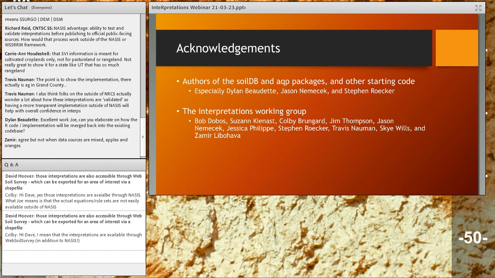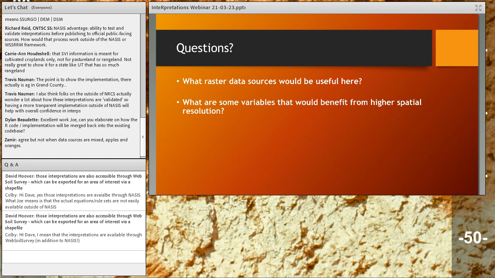Now, I want to just return back to those questions I started off with y'all before we get to some of these questions that I'm seeing appearing in the chat. First, I'm curious what y'all think about different data sources that might be useful here, and then any variables within those data sources that you think would particularly benefit from this approach. So we'll just hold here for 60, 90 seconds or so and see if anyone has any ideas worth discussing.